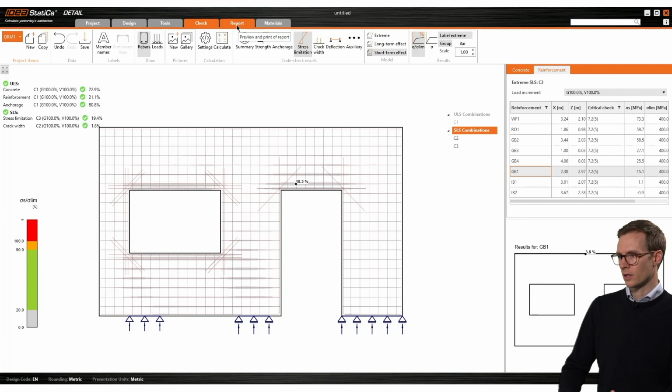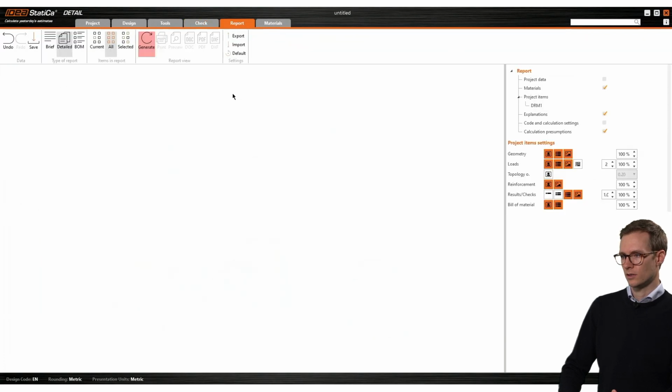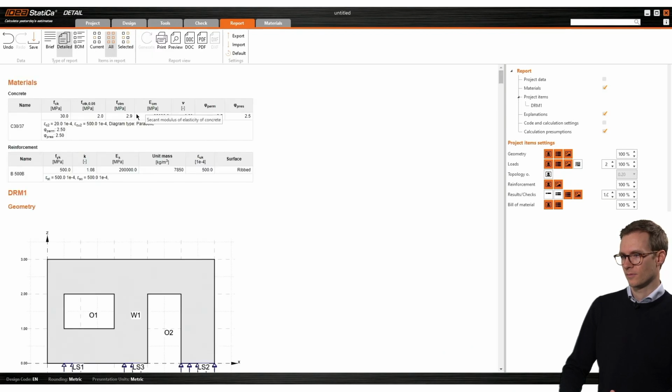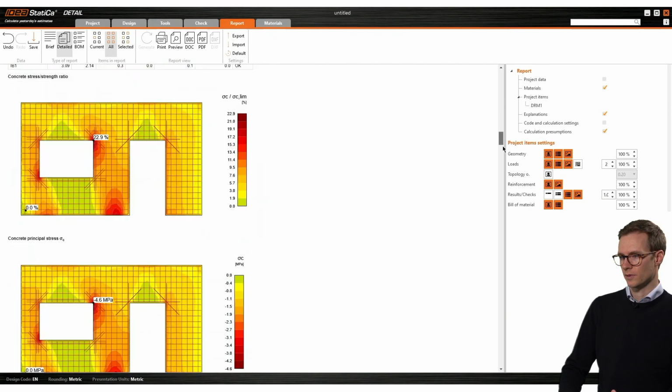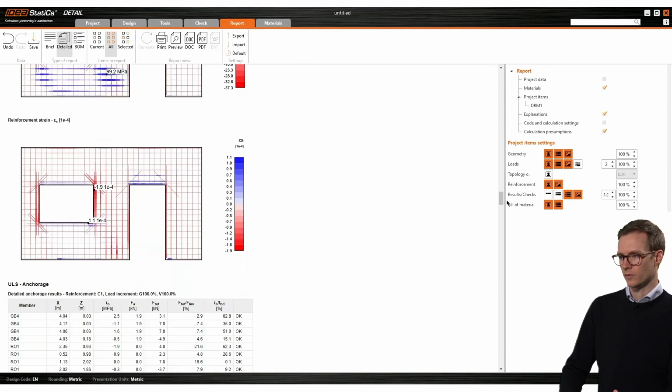And if everything is okay with the detail, we can go into the report and generate the report. Yeah, and we can see how it looks. So it's a very nice report with all the information you need to have here.